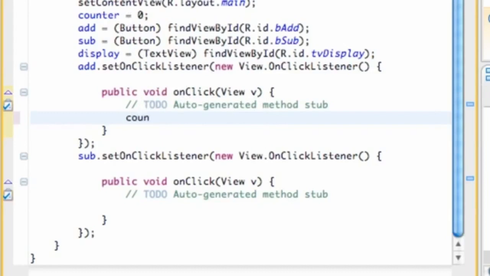So what we're going to say is counter, and we're going to set this equal to, and you can do this a few different ways. You can say counter plus 1, which is a bad way to program, but basically what this is saying is whatever our counter variable is, which is 0, we're going to add 1 to it, and then that's what our counter variable is now going to equal.